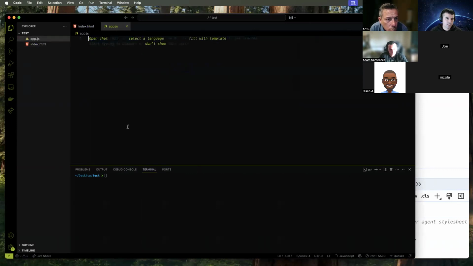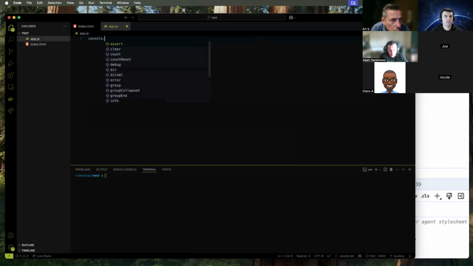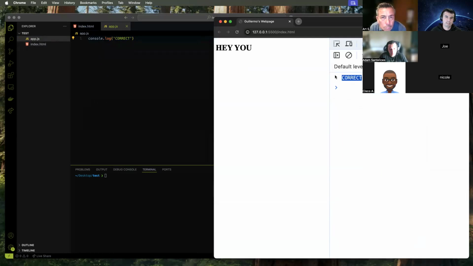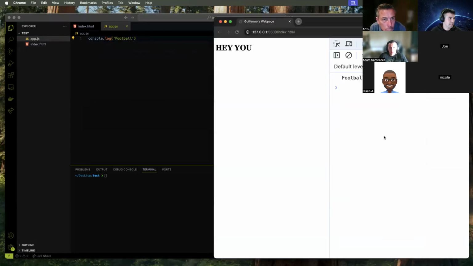Now, how do I check if I've actually implemented this correctly? Simple. Just go to your app.js and do console.log, correct. Right. And how can I check it here? I can check it right there. Look at that. That tells me that, hey, this hey you HTML is connected to my JavaScript because I just console logged correct. And you can see it in the console. You see that? It could be anything, right? It just says that, hey, it's linked properly.